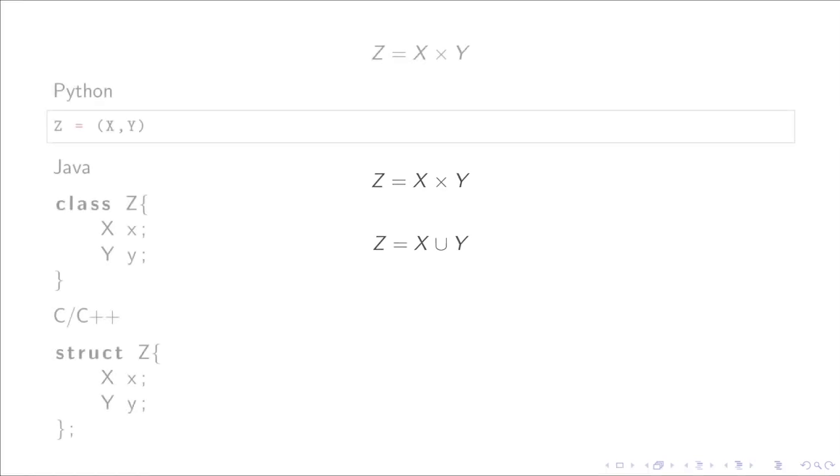You may or may not know, but all data structures can be expressed with just two operations: the Cartesian product and the union. They appear everywhere in all programming languages, but programmers often don't realize it. In Python, Cartesian product is represented using tuples.